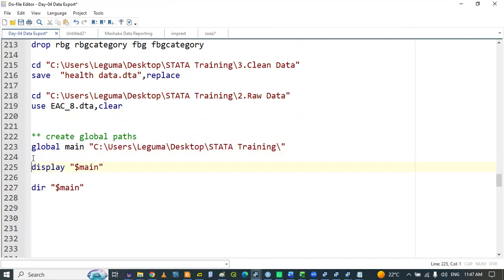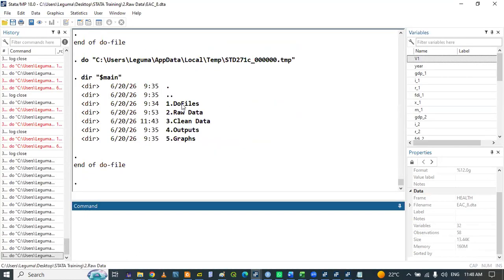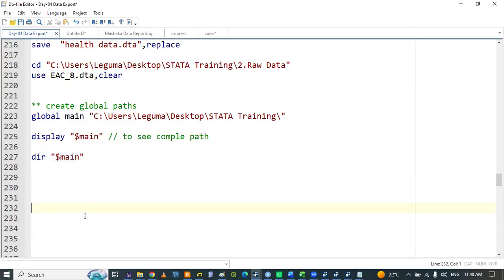This one, display to see your path, to see the complete path. And after I run this, when I write dir, instead of seeing the main folder STATA training, I will see the folders within STATA training, which are these ones. Why is this important? Because now I can copy this from here. So once you manage to create the main path, now I can create subfolder paths.